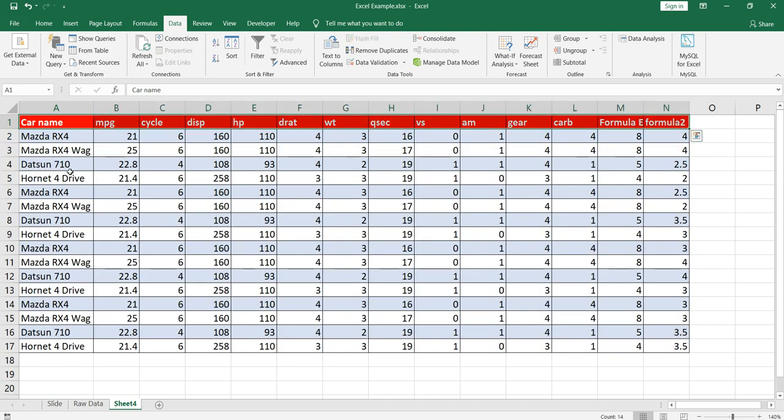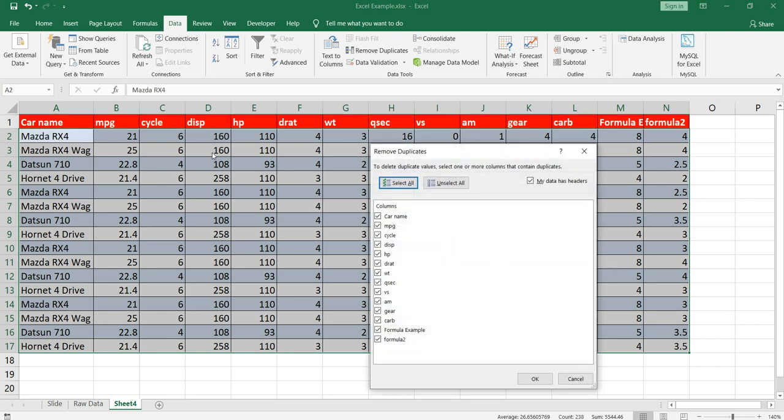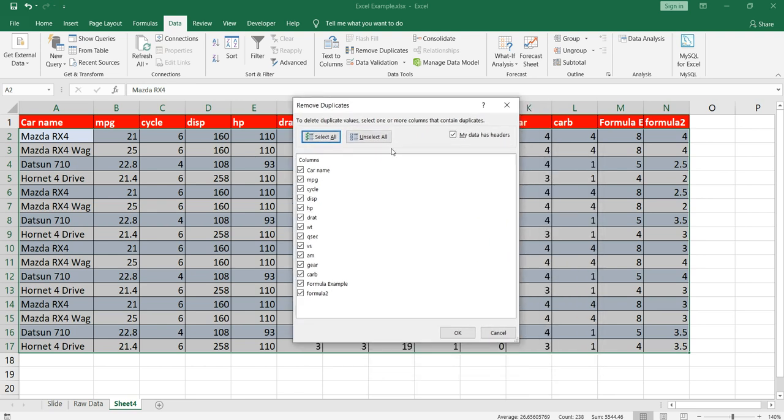Earlier I have shown you the way of removing duplicates from this data by clicking on Remove Duplicates. There is another shortcut for doing that. If you don't want to go to Data, then click on Remove Duplicates. If you are as lazy as I am, then what you can do is select this entire data, press Alt, then A and M. It's a shortcut for getting this Remove Duplicates pop-up.